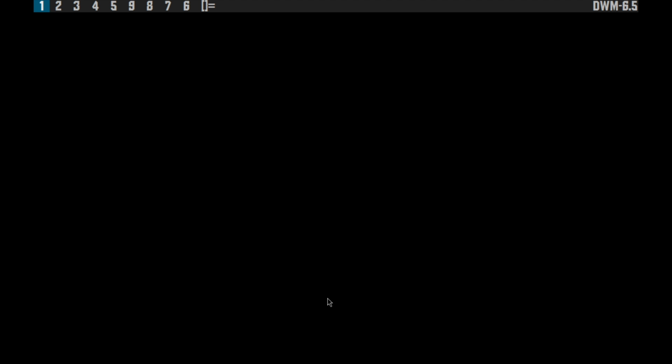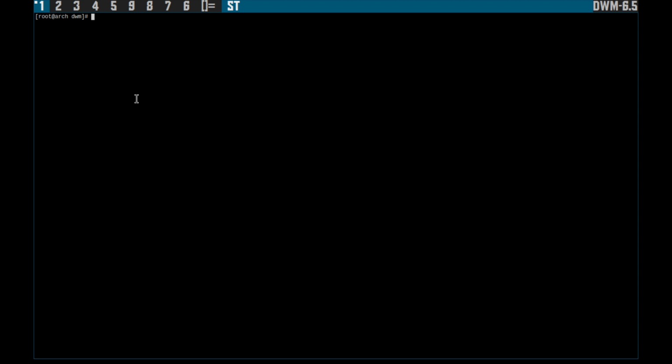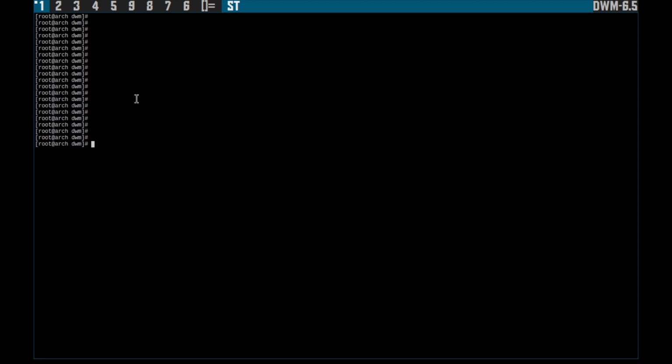Things have changed, which is rather cool. As we can see here, 1, 2, 3, 4, and then, yeah, the usual. And as we can see here, we have DWM with our simple terminal, but what's going on here? This doesn't look like what we just changed it to.